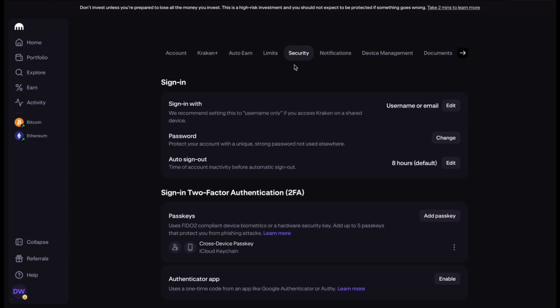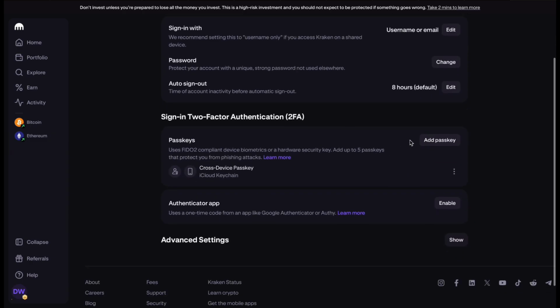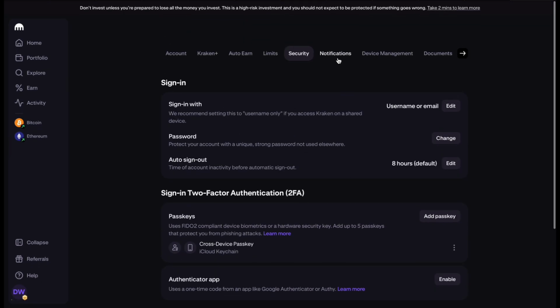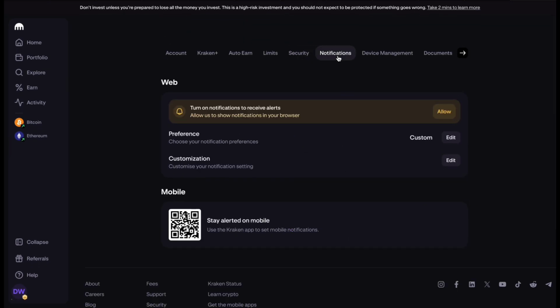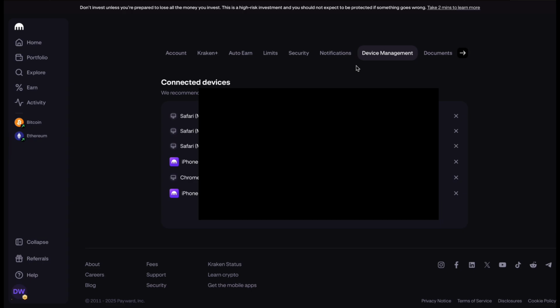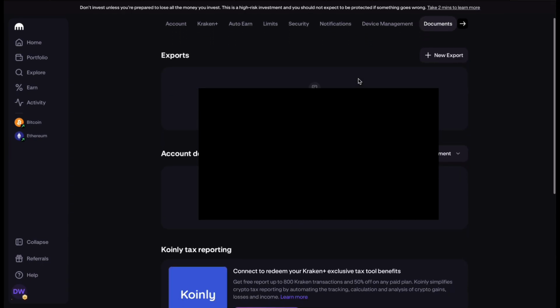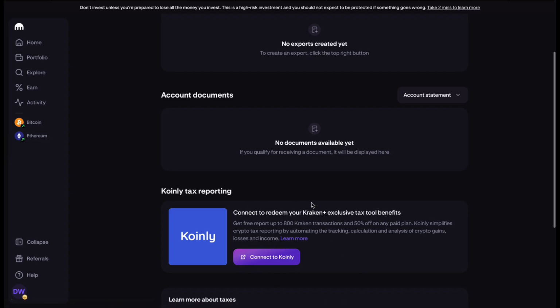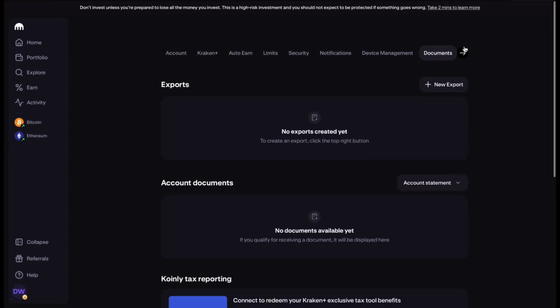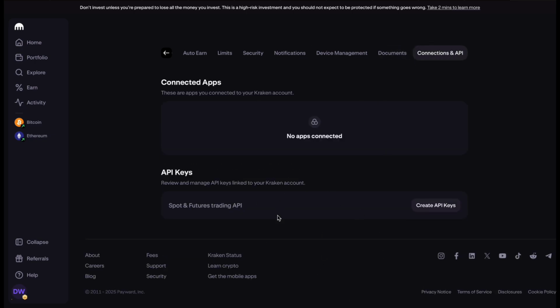If you click on security, here you can change how you can access. You can add or remove a pass key. You can do an authenticator app, and you can show advanced settings. You can click on notifications, and this is how you want to change the notifications. You can change whether you're alerted on mobile, device management. These are all the different devices that you signed into. And if you look at documents, these are the different documents. So if you want to, you can connect to Koinly, and you can have access to accounting in Kraken and connections and API. This is how you create different API keys if you want to use it with Kraken.